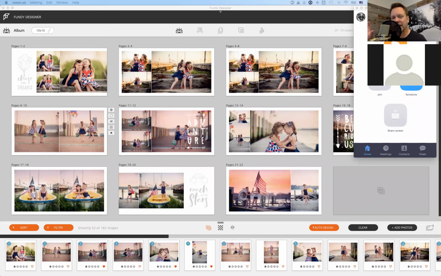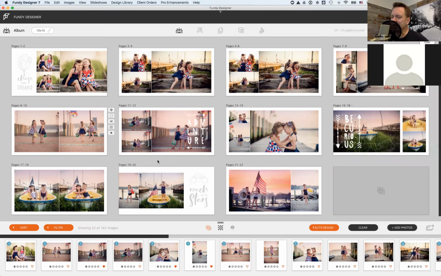But here we're going to concentrate just on the software. So I have an album design. I've got some wall art design here. And so the key thing to remember is that no matter if you're selling a wedding album, portrait album, portrait wall art, the fundamental steps are the same.